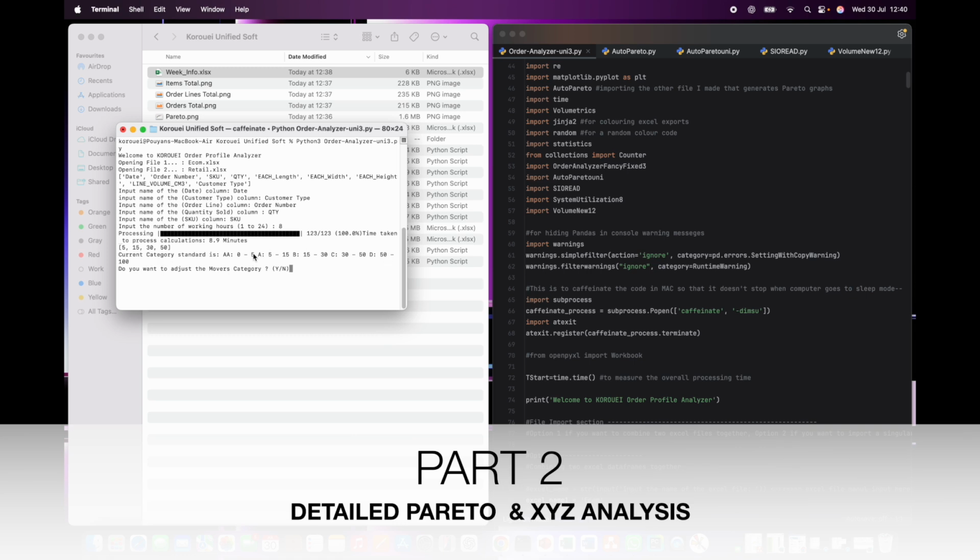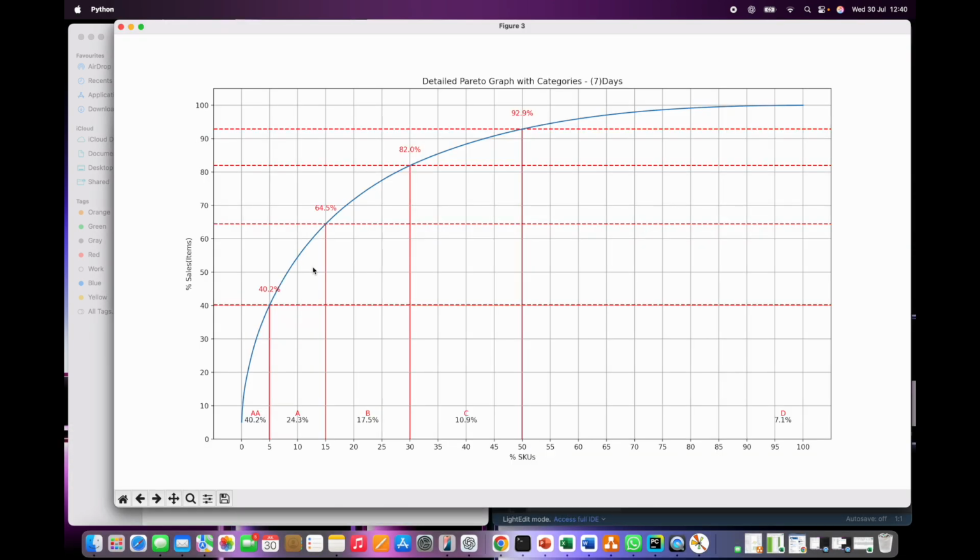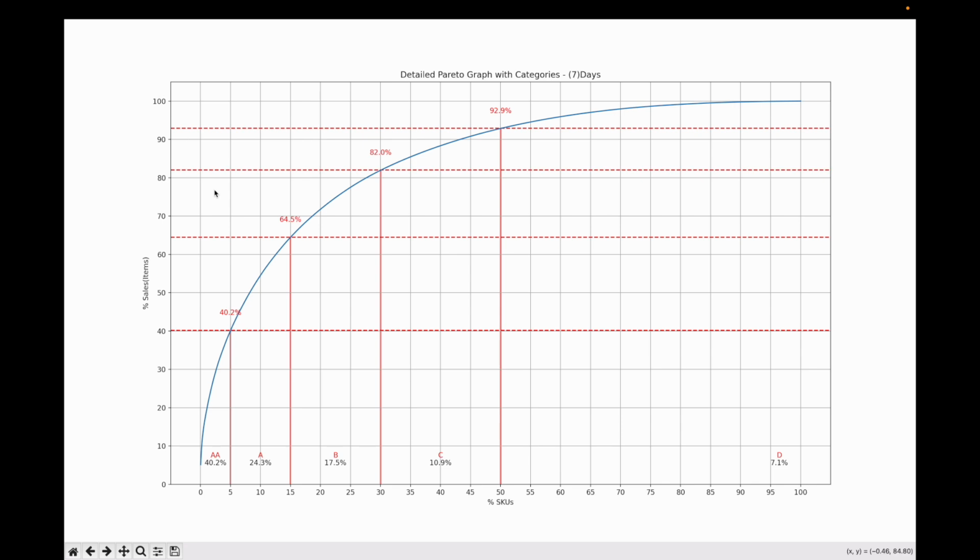We can change this category if we want to put a different parameter in, but I want to keep it as the standard. So what it asks me is, do you want to adjust the movers category? Yes or no. I don't want to adjust it, so I type in N and press enter. And now, based on the peak week that was analyzed, so those 7 days of the peak week, it's going to show us a detailed Pareto analysis.